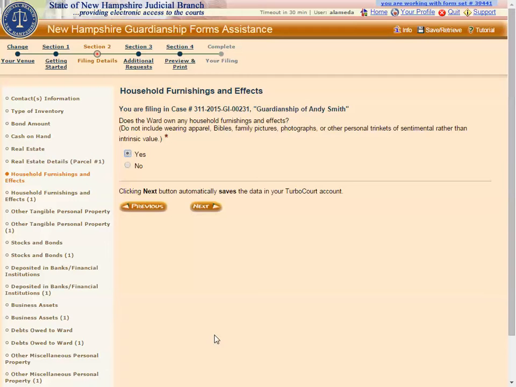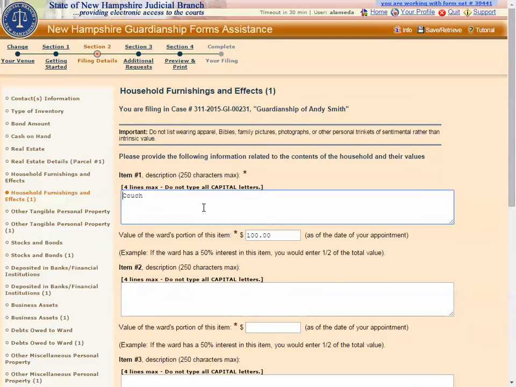Household Furnishings and Effects. Answer whether the ward owns household furnishings and effects. In our case, we will click Yes to show the additional questions, and then click Next. Household Furnishings and Effects. Enter a description for each item of household furnishings and effects and the value of the ward's portion of this item as of the date of your appointment. Since you've indicated in the previous screen that the ward does own household furnishings and effects, you are required to list at least one item here. You may list up to 5 items on this screen, and you can then check the box at the bottom if you have additional items to list, and click Next to continue.